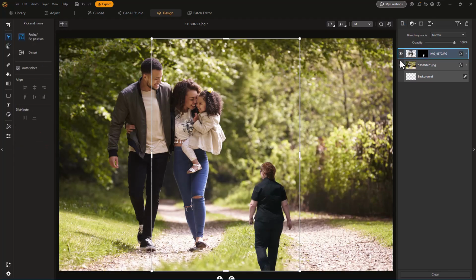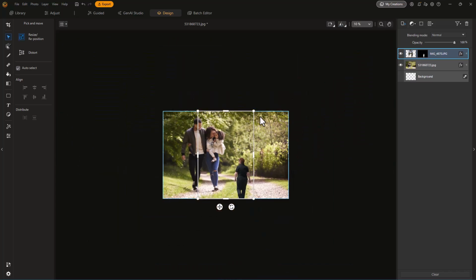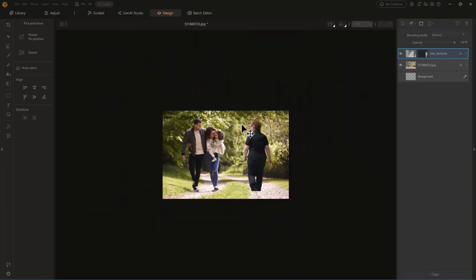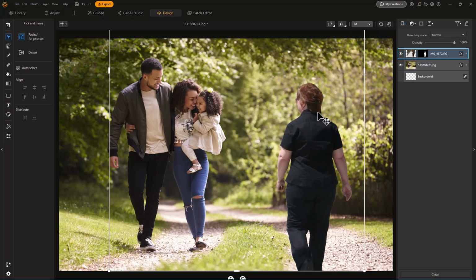This image here, and now we can resize it. I can make her bigger. I'm going to change the fit here, go down to 10, and make her bigger. Move her wherever I want. We'll go back to fit. And there we have it.